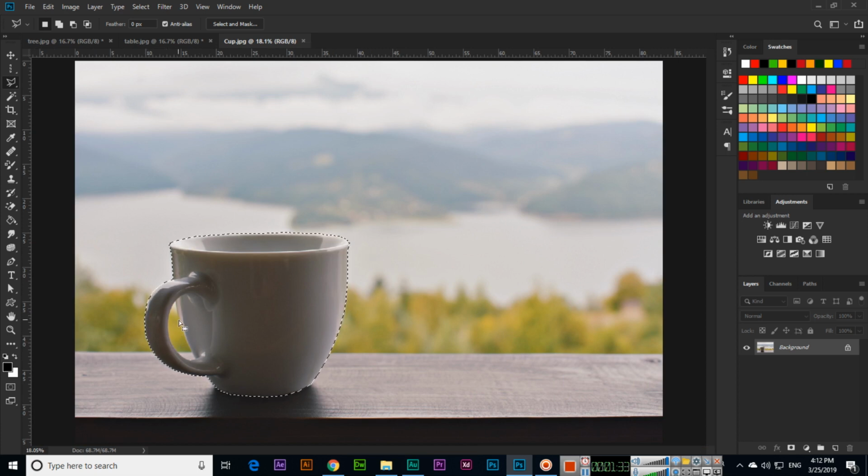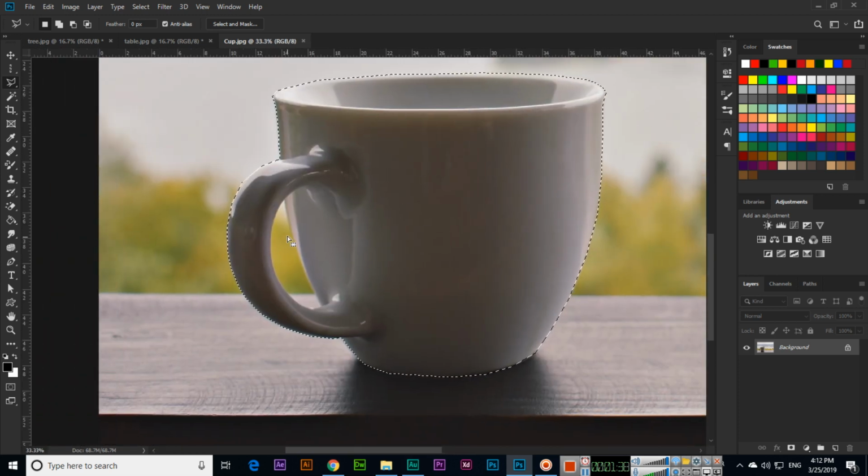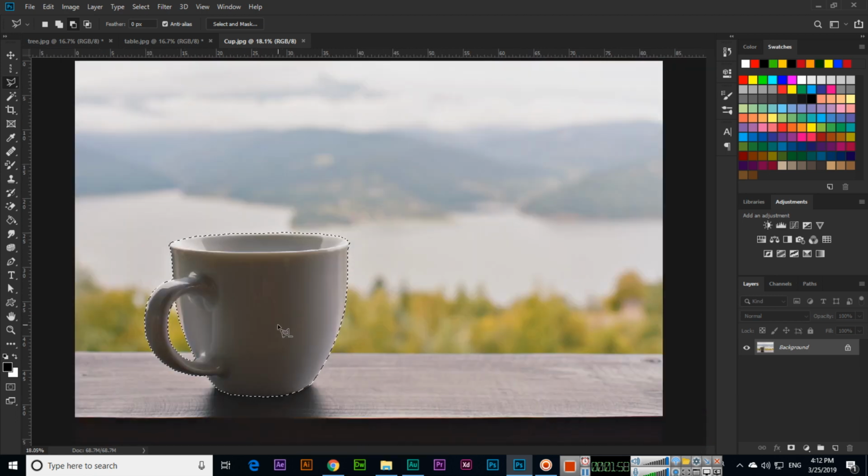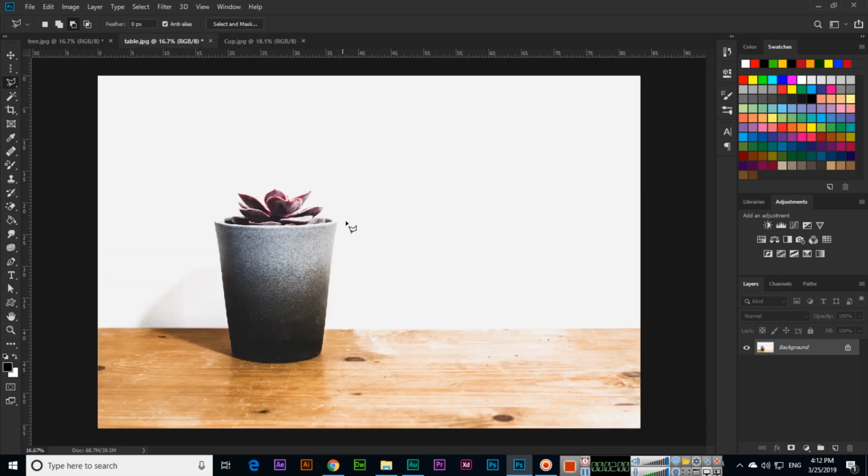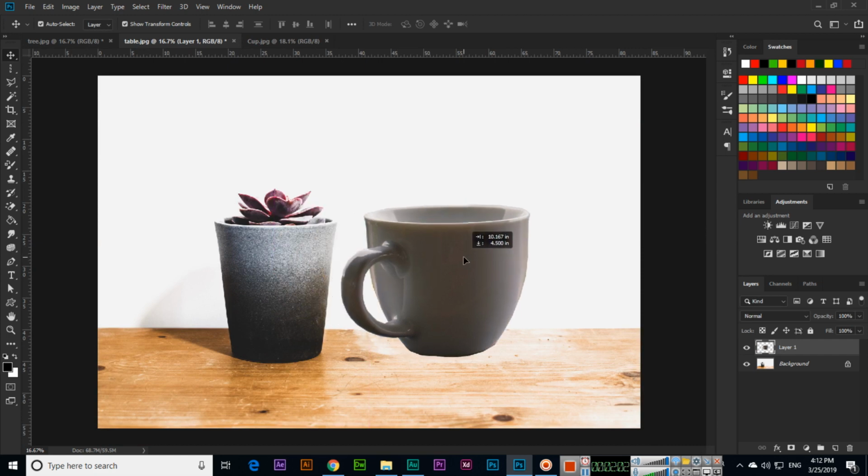Now this part is also in the selection, so we will have to remove that part. So what we will do, we will select subtract from selection, and this part we will subtract from our selection. So it is selected. Now Control plus C for copy and Control plus V for paste.